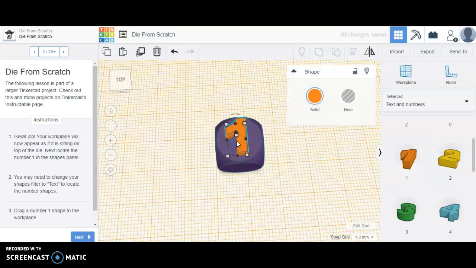All right, so that is our number 1. And we're actually going to change this from a solid to a hole, because know that whenever you look at a dice or a die, the numbers are not sticking out from the actual dice. Everything is flat. So we're going to just make it a hole. And we're going to go next.